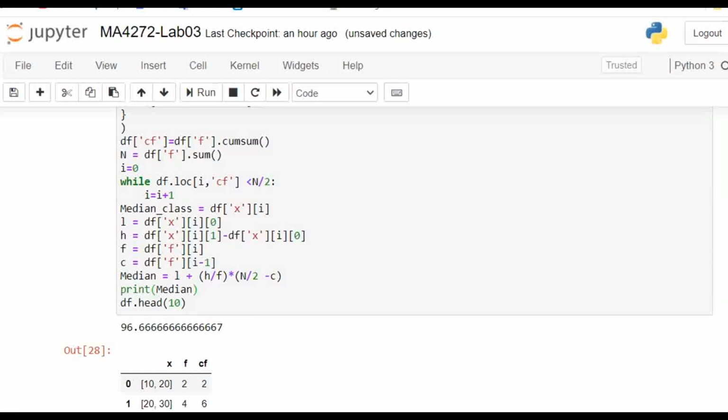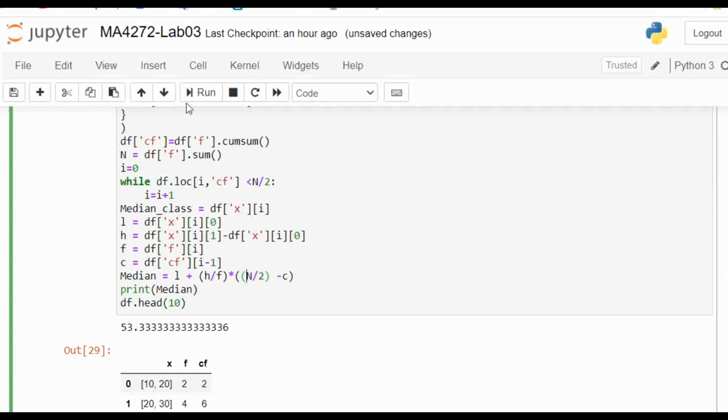Sir, in n by 2 minus c, we have to separate n by 2. Yeah, so whatever I wrote here, this is cf, not the frequency. So this is the answer. If you write n by 2, even if you put a bracket, both will give the same answer. When I put n by 2 and run, I get the same answer.